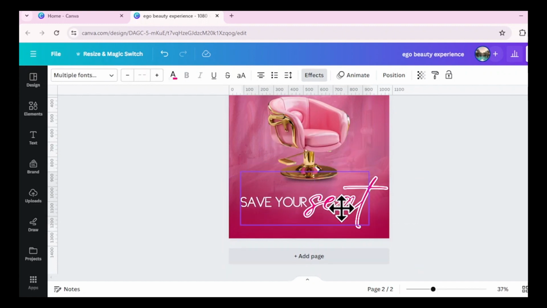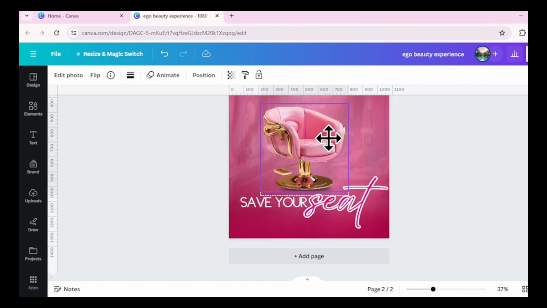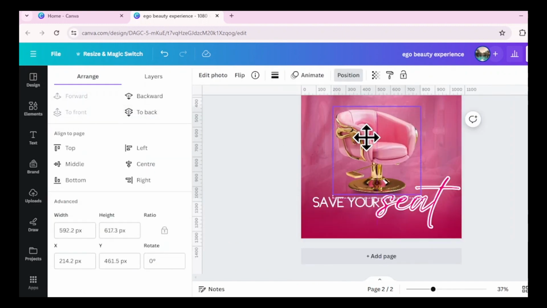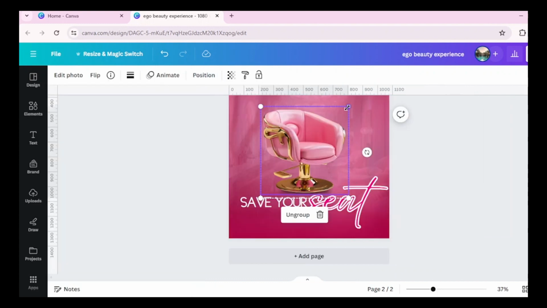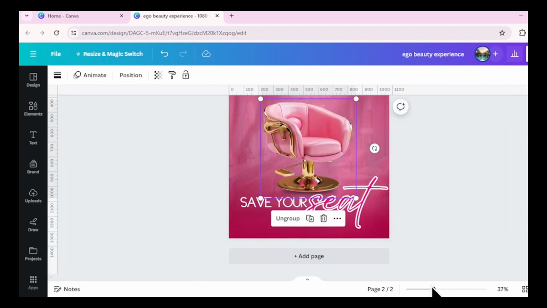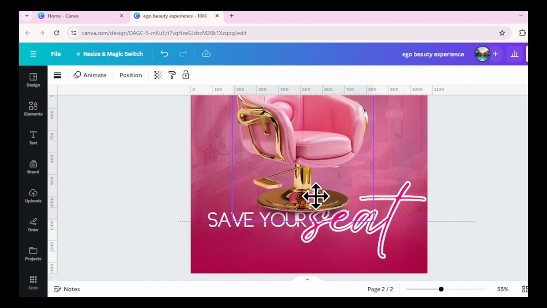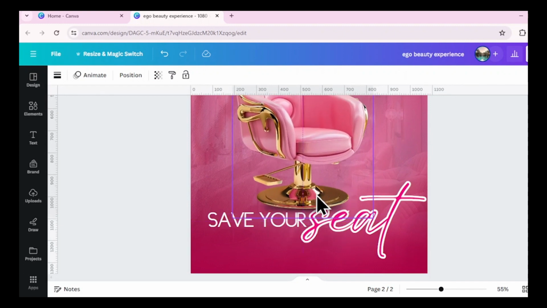So this is me ensuring that everything is positioned. Then I'm going to bring the chair down and put it to front so it seems as if it's sitting or it's positioned on top of the text. The shadow kind of gives you that 3D effect, that lift, that dimension. So I was loving that.